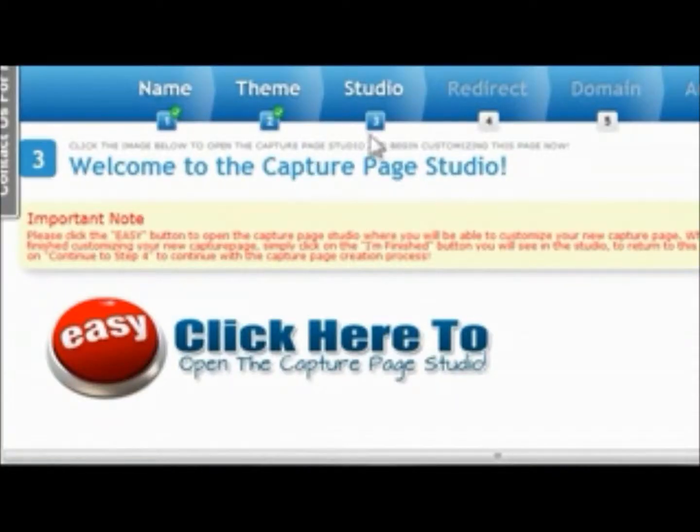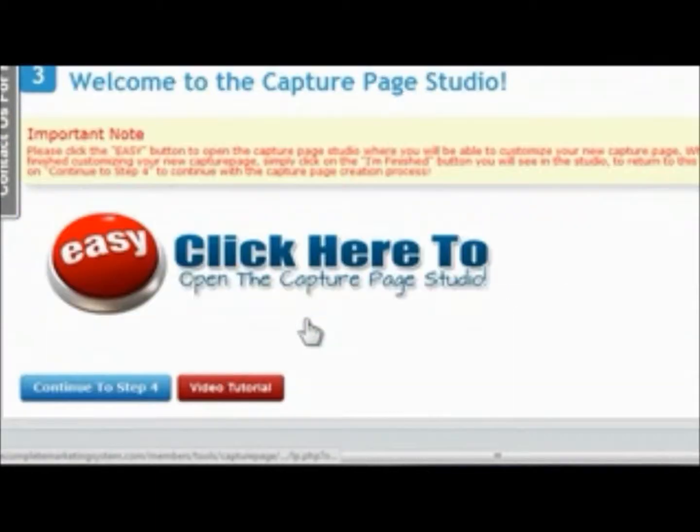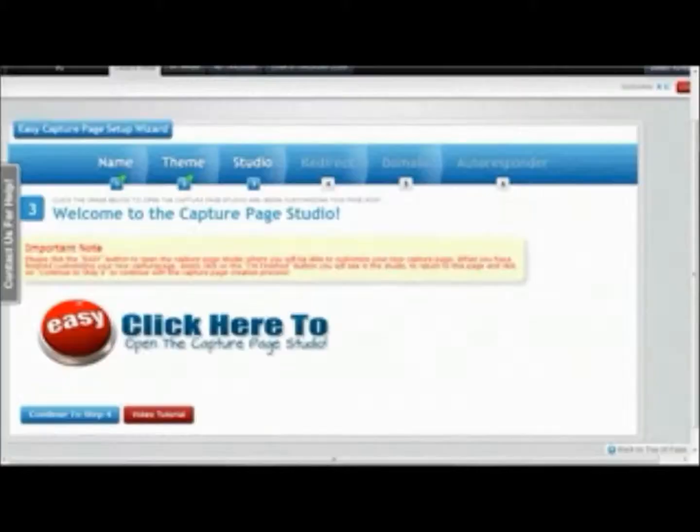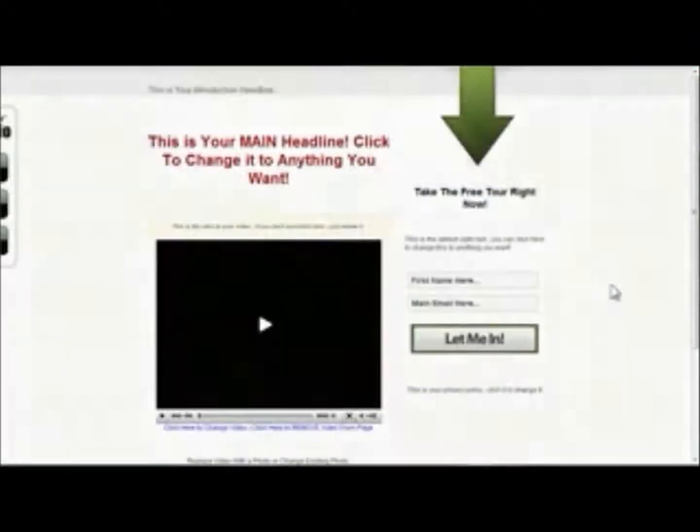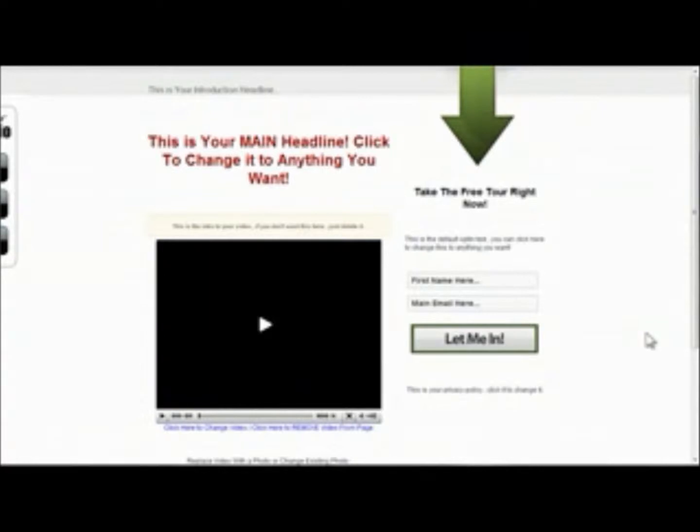In step number 3, you'll get the studio, which is where you will be able to change even more the appearance or put the details and the specific words and images of the capture page you are creating. All right, you click here where it says easy. That's where you are always going to click when editing, in this case the capture page, but also the mini site or other kinds of pages you can create here.